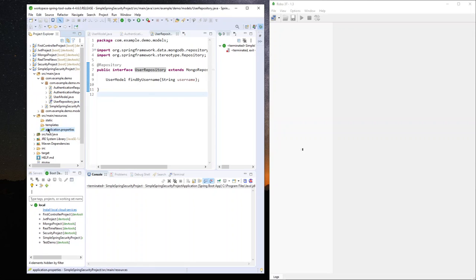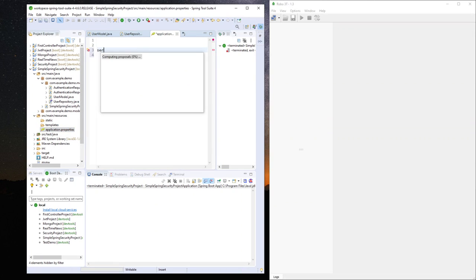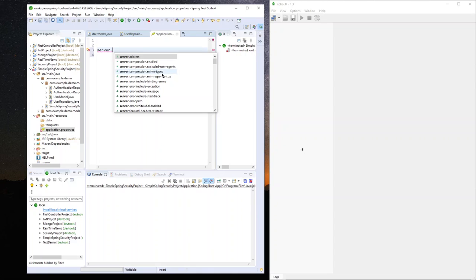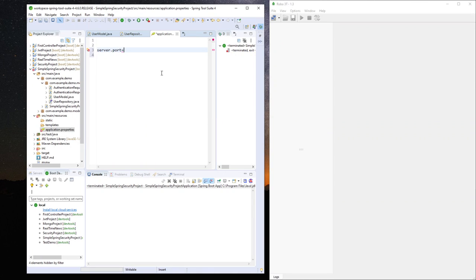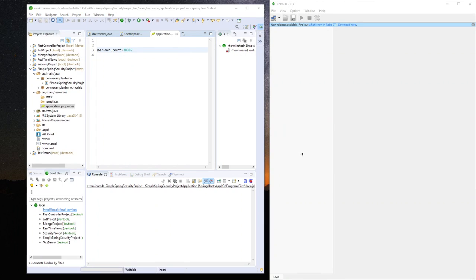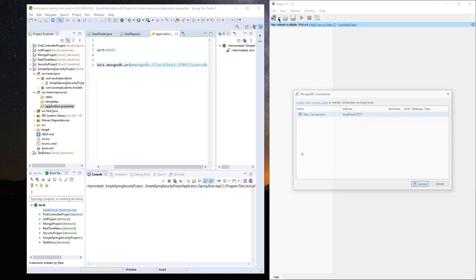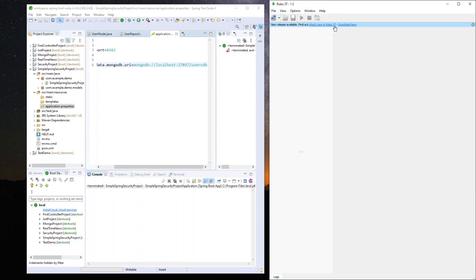I will go to application properties. First of all, I will change the default port of my project, server port, for example 8682, and I have to give the MongoDB URI. For example, my MongoDB URI will be localhost/userdb. Here I have to connect to my localhost MongoDB.